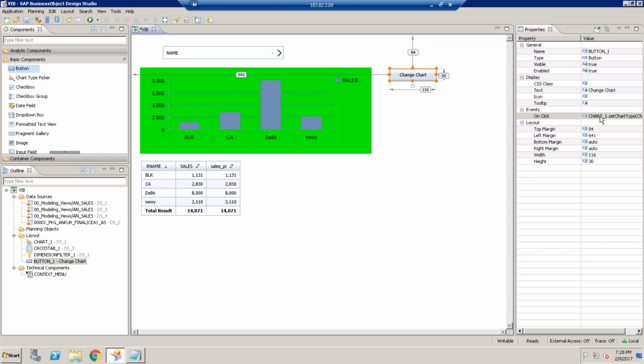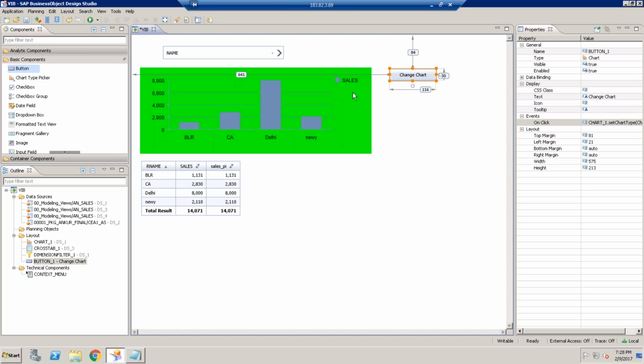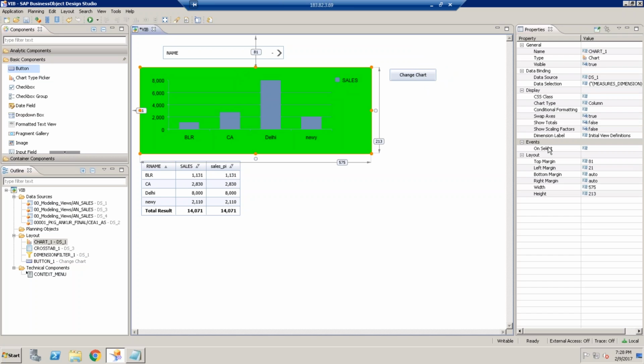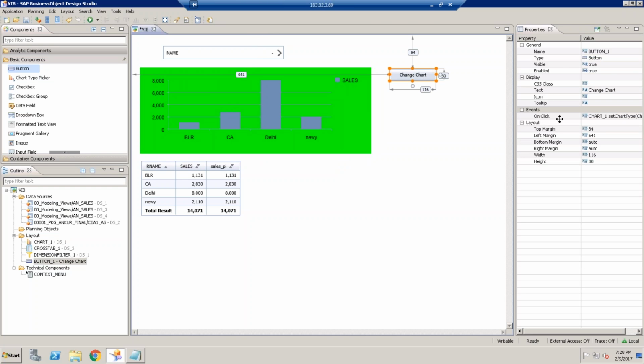No, this is the only option. Every component will have either on click, on select, or on apply. More or less, they have just changed the name. If you see here, for chart they say on select, for button they say on click. It just gives more sense to that component.